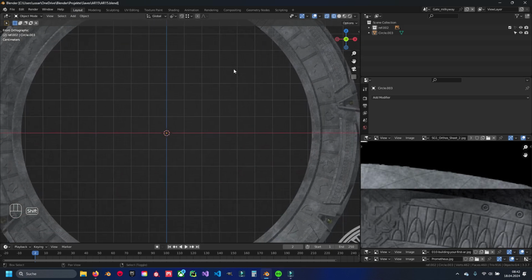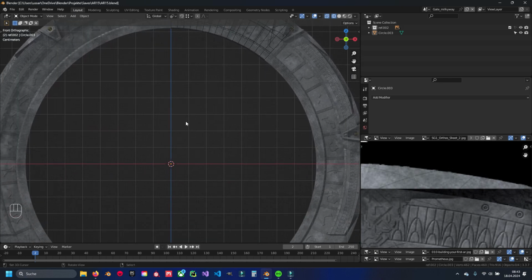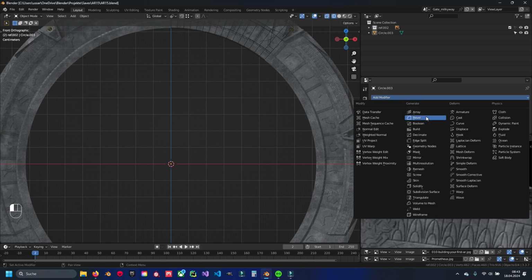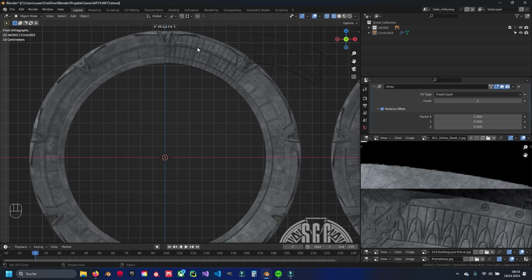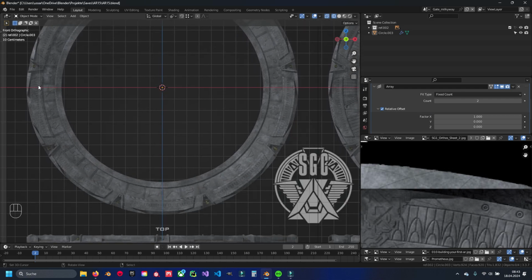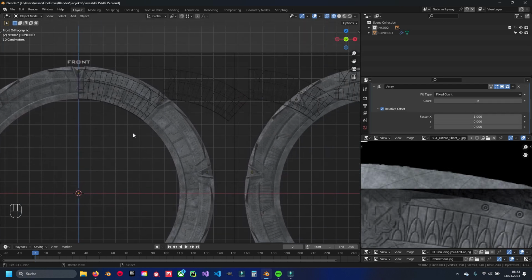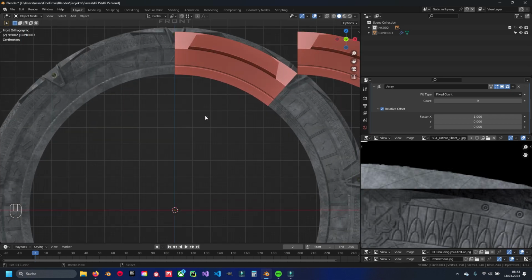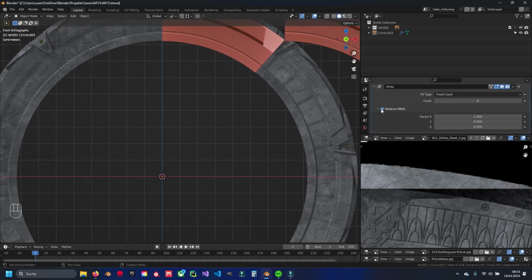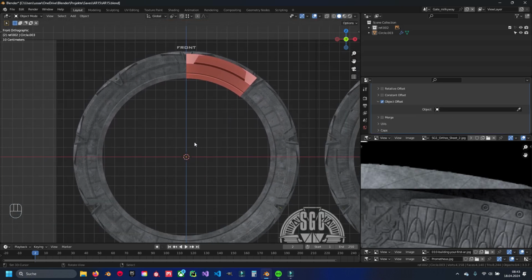For the rest of the ring, it's important that your pivot point is right in the middle. And with that, you can add an array modifier. We need 9 segments. This is 1 segment, 2, 3, 4, 5, 6, 7, 8, 9. So we're going to add 9 segments. And you see the segment is going in a way we don't want. So we are going to deactivate the relative offset, and activate the object offset. With the object offset, you have an option to use an object to rotate with.